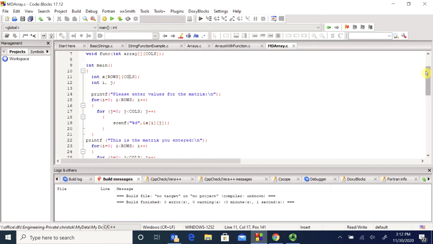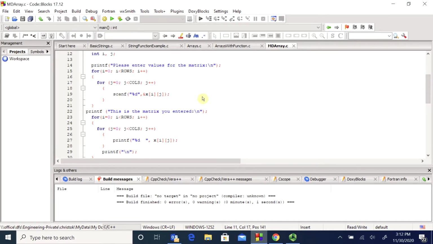Now here, you may be taking in values into your multidimensional array from a file. You may have them set at the beginning like we talked about in the arrays video, but a lot of the time you're going to have a user enter them. So that's what this setup is here for.